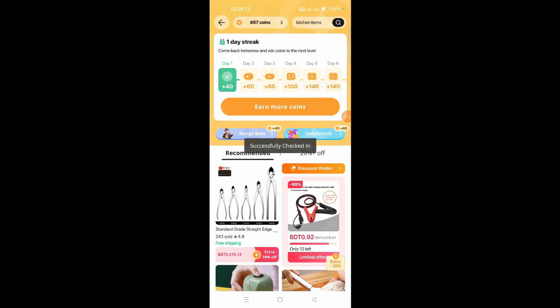This is very decent. If you scroll down and visit Aliexpress every day, I guarantee that after 1 or 2 months you have at least 20 to 40 or $50. You can see it increases day by day. Today I got 40 coin, and tomorrow, if I visit, then I get 60 coin, and 80 coin, 100 coin, 140, and it increases day by day.